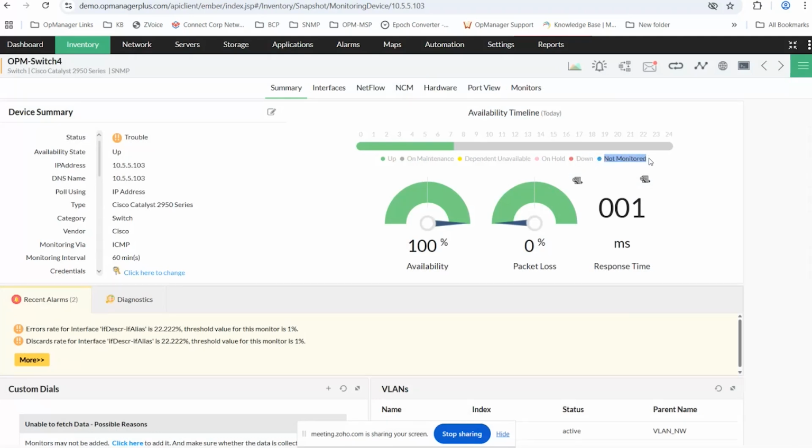And this is not monitored. Not monitored could typically happen when I'm adding the device for the first time in the OpManager application, but for some reason, the device is not reachable from the server. During that time, the device will show in the inventory, but it will be in the not monitored status. That is, you have tried to add a device, however the device is not meeting the criteria required to be monitored in OpManager. So it is showing up in the not monitored status.